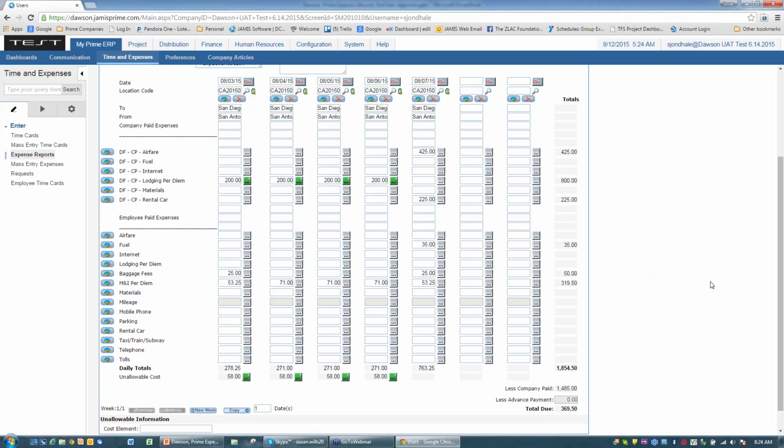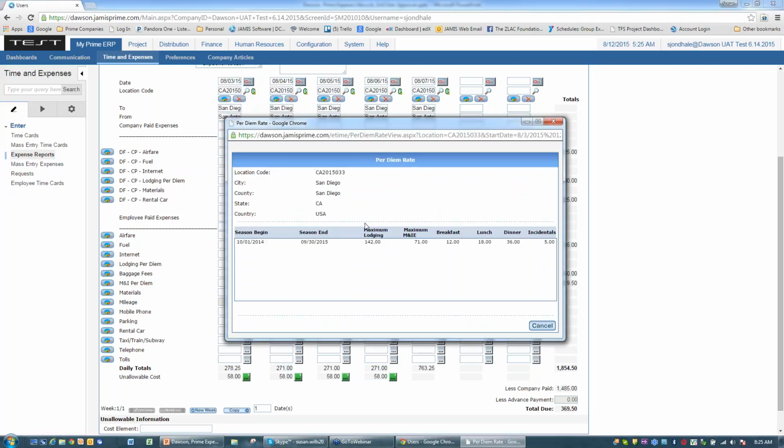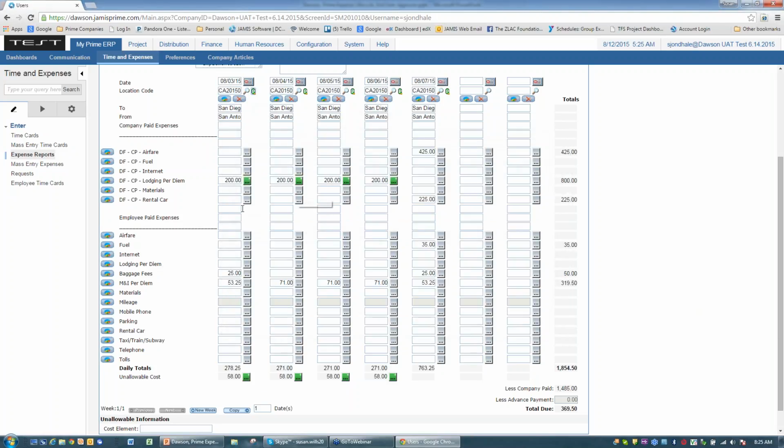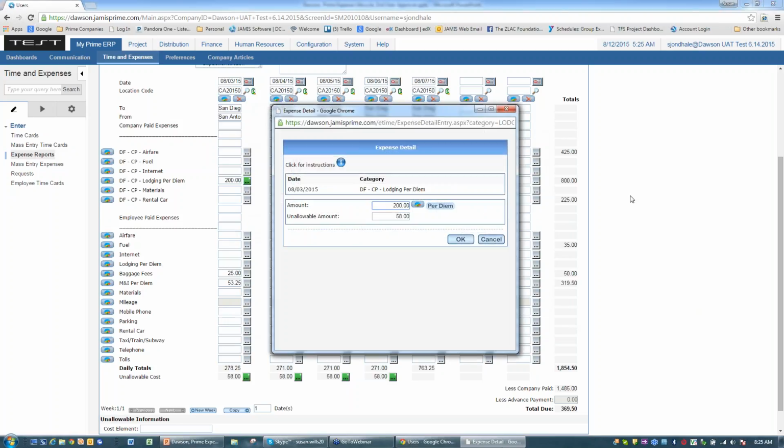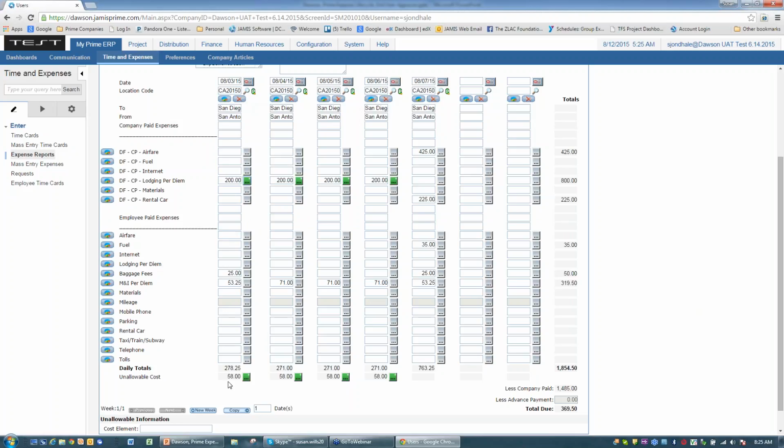I'd also like to note that you see these boxes are now green. They've been highlighted. If we take a look at the per diem, if you remember the per diem for San Diego, maximum lodging was $142. He has exceeded the maximum lodging. And so the system is going to automatically calculate what the unallowable amount is in regards to per diem. And so he has a $200 hotel, so he has an unallowable amount of $58 right now. And so as you can see on the very bottom, that's where it captures that $58.